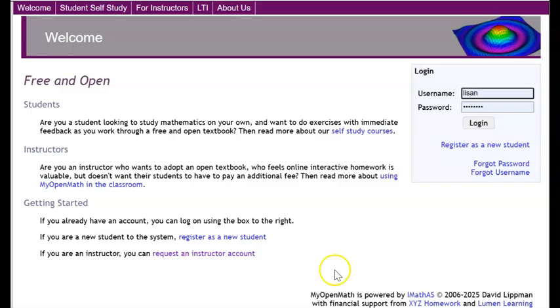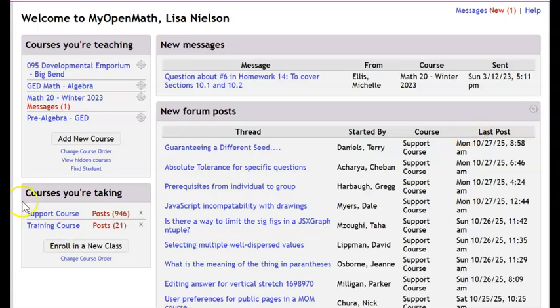Once you have your instructor account, you can go ahead and log in. And there's all sorts of stuff. This is your instructor home page, and it's going to have support course stuff. It's going to have different threads for people who are coding. People do a lot of cool stuff on here. I do not know how to do that yet, but we're working on it.